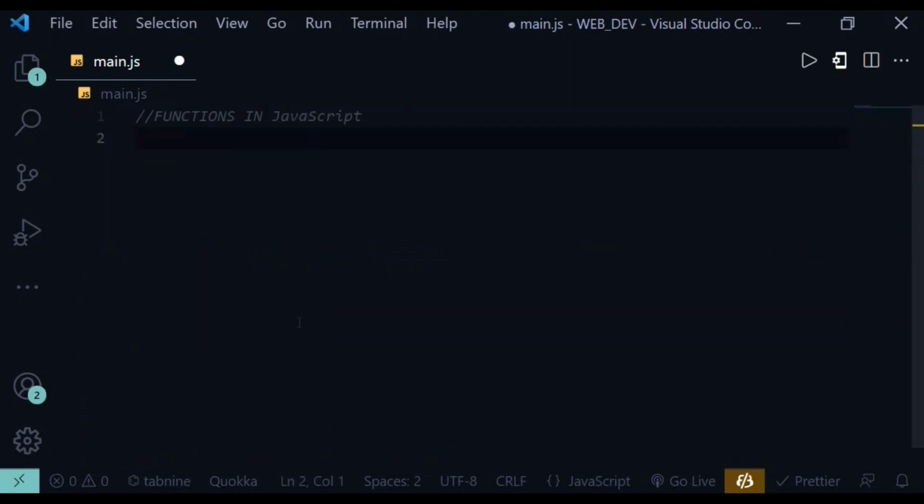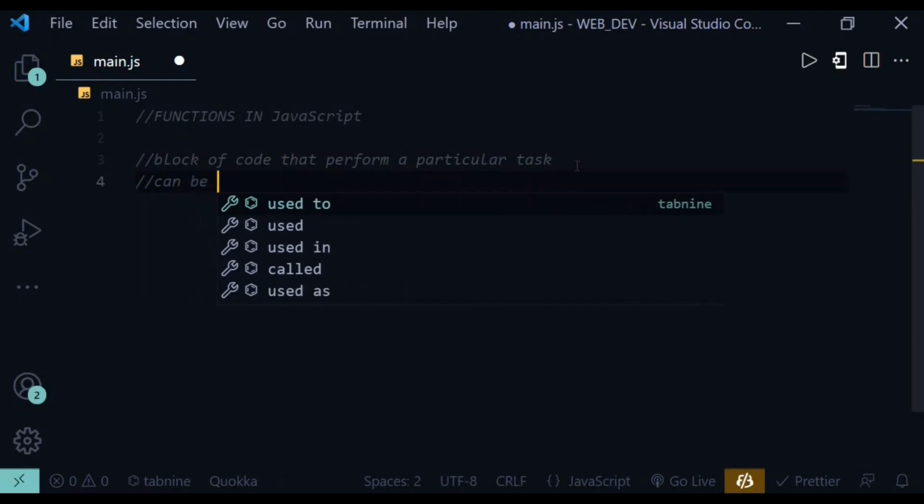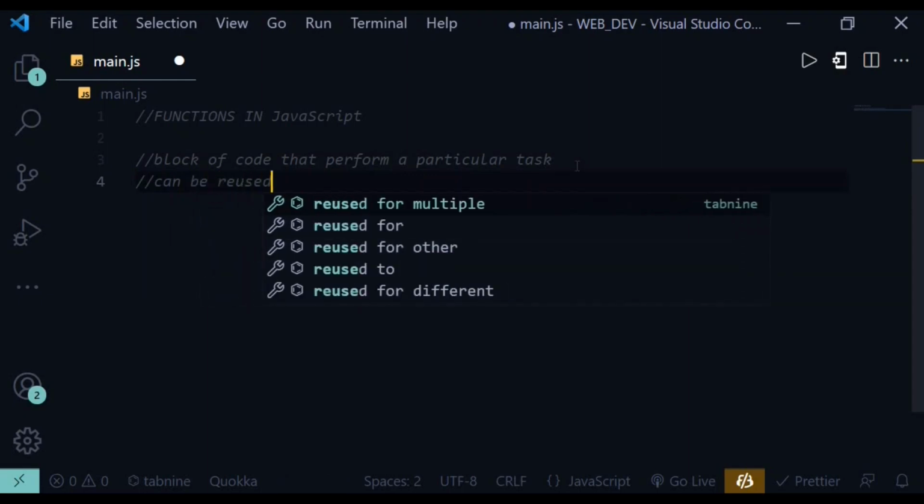Let's move on with functions in JavaScript. If you are with me at this stage, then it means you've really made great progress. Let's proceed. You can think of a function as a block of code that performs a particular task. And one advantage of creating a function is that it can be reused over and over again.